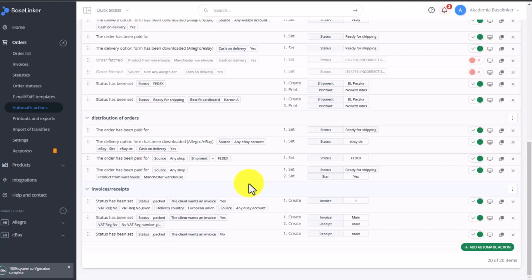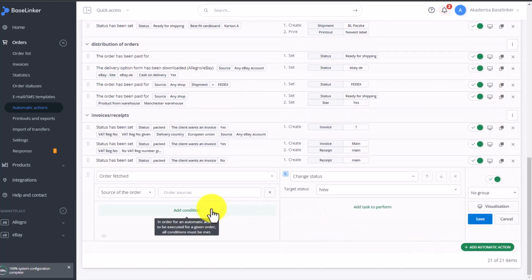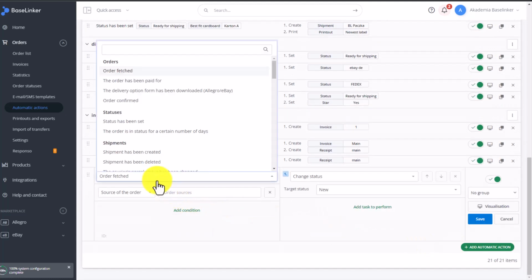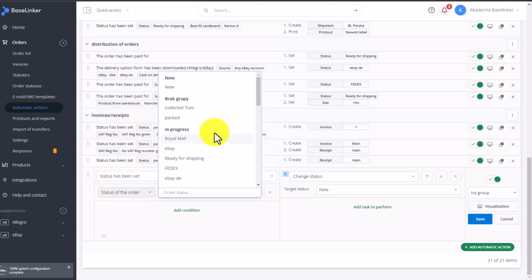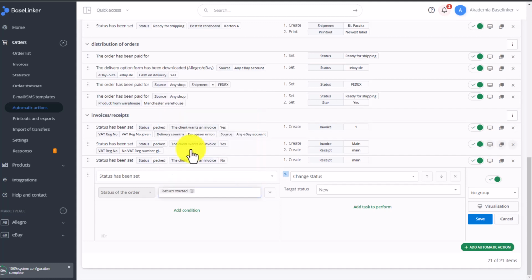Finally, let's set up an automatic action to issue a correction. Let's add an automatic action. Let's determine that the correction will be issued for a specific status. That is, the status has been set. And pick from this list the status Return Started. When an order moves to the Return Started status, we want to issue an appropriate document with correction.